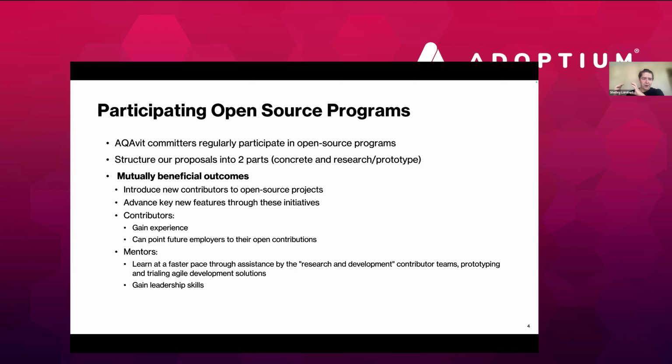But then we have a second part to our proposals, which is our researchy, prototypey phase, which is we want to bring people into our project through these programs and allow them to achieve and feel successful on the concrete part, but also let them be a little more free to learn and look at some of the latest, greatest research and approaches and help us learn what those are, being our research and development arm, essentially, at AQAvit. And we think there are mutually beneficial outcomes from that.